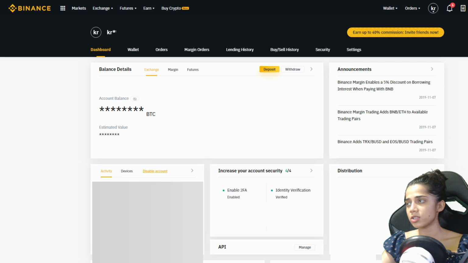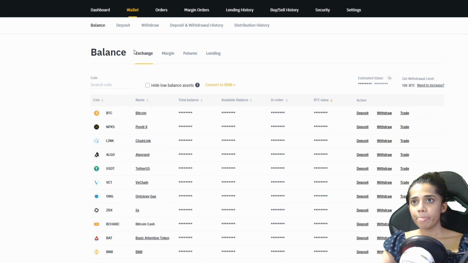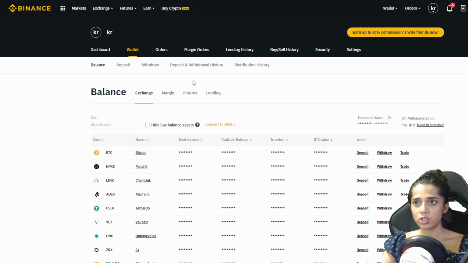As soon as you log on to your Binance account, you're going to be presented with your dashboard. And what's the action that we want to perform here? We want to deposit margin into our margin trading account. So I intuitively pan on over to my wallet, in which I am presented with my balance. If you notice, there are 4 options on top over here. There's exchange, margin, futures, and lending. For the sake of this video, we're just going to stick to exchange and margin.